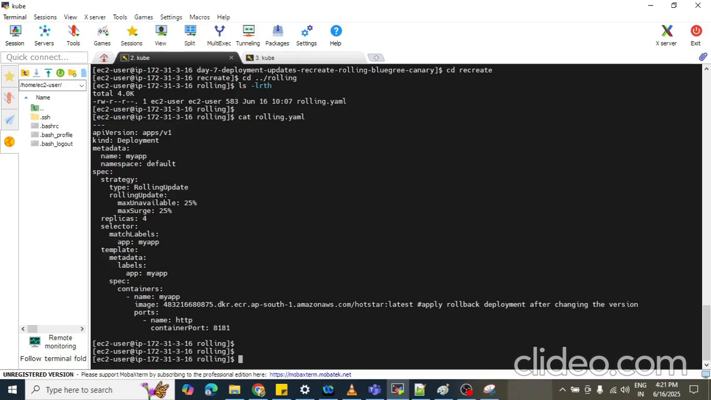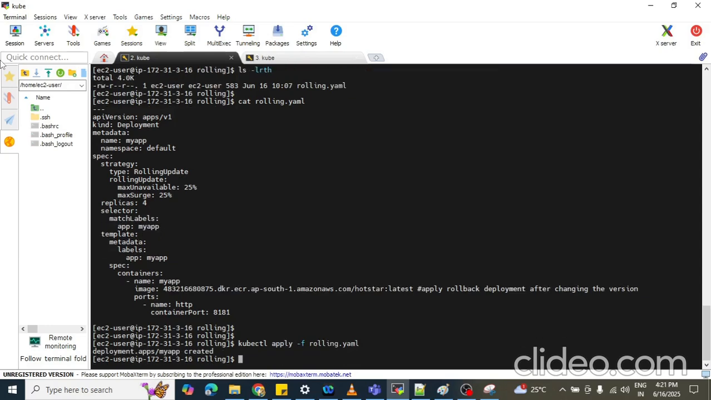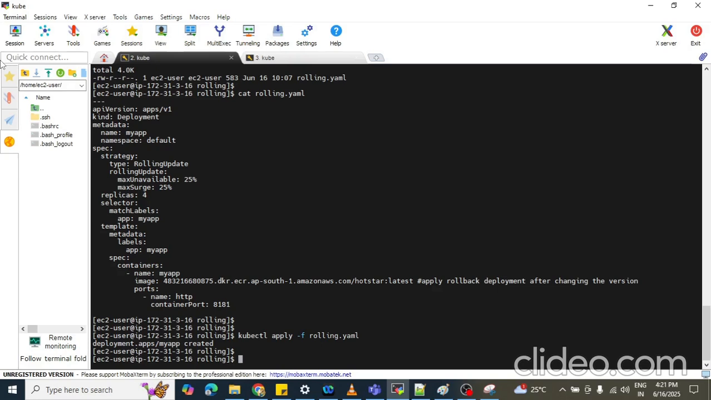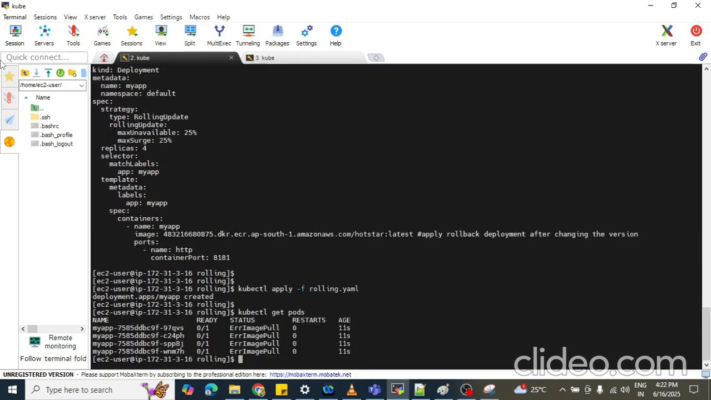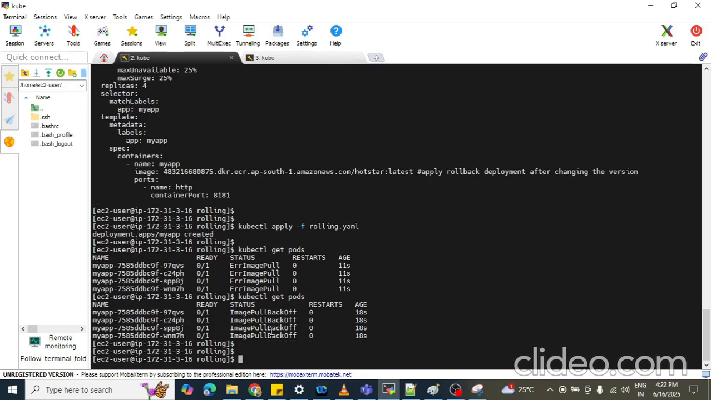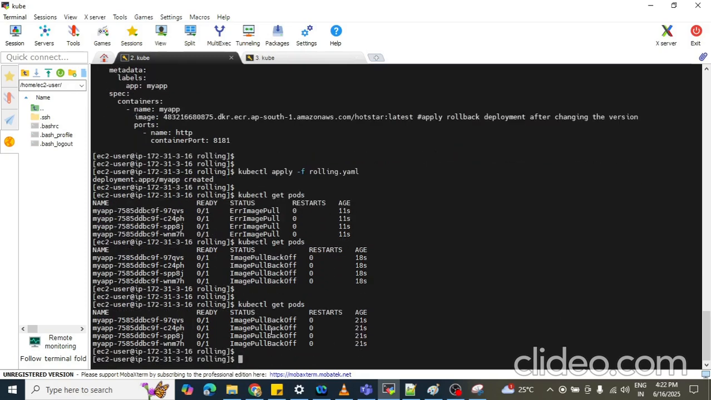So let's try to execute this deployment file: kubectl apply -f rolling.yml. How many pods will get created with your current image? Four pods will get created here. kubectl get pods. You can see these four pods running, but we are getting an ImagePullBackOff error.